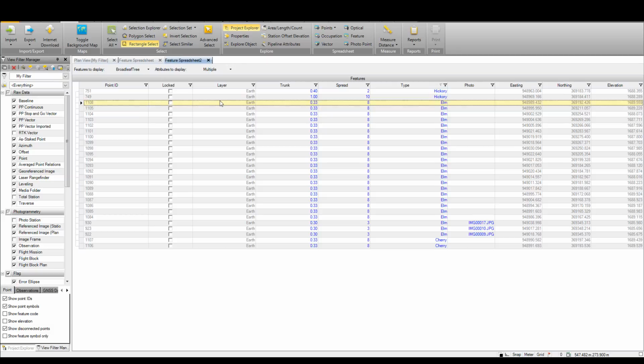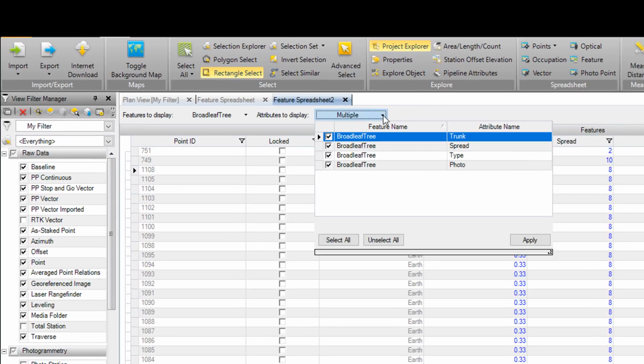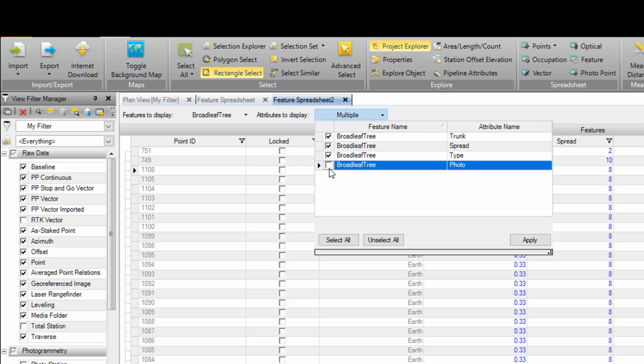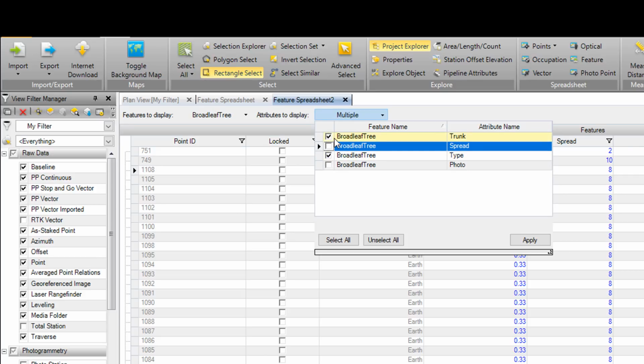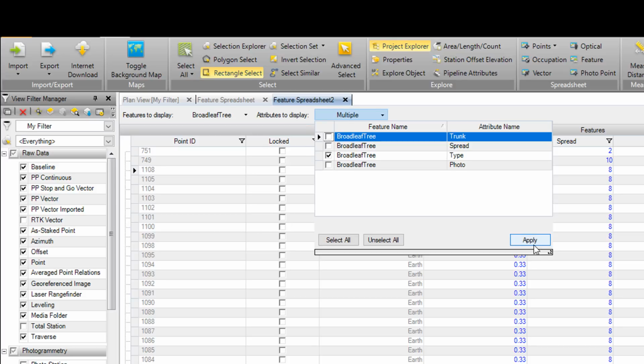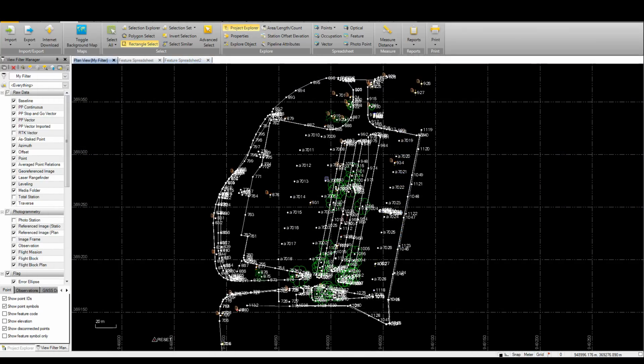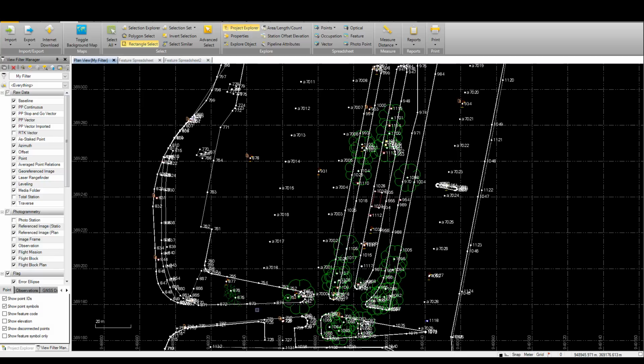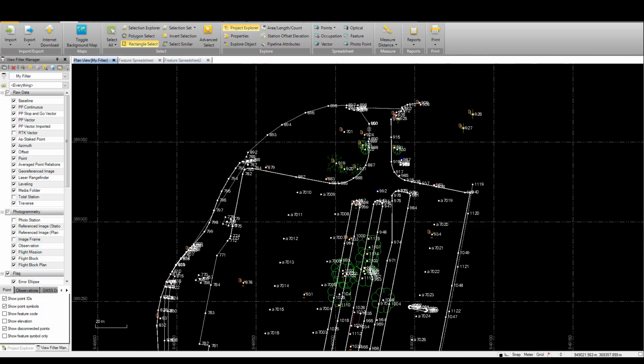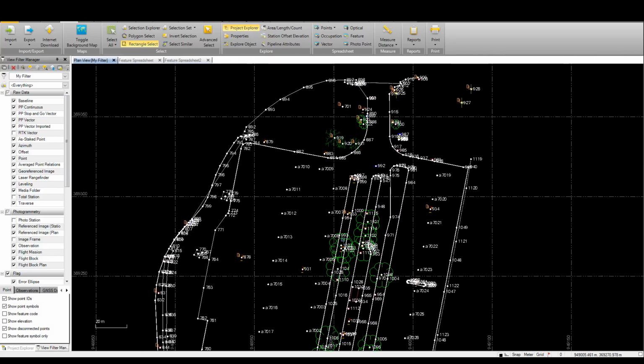But in a more complicated list, I could also just show those types. I will drop the photo attribute, I will drop the spread and the trunk. Those disappear, and now I can see and sort just by the type. Now this is a parking lot. You can see here there's an entranceway to the south, an entranceway to the north, some islands with those trees, those elm trees that we just got to know a little bit.